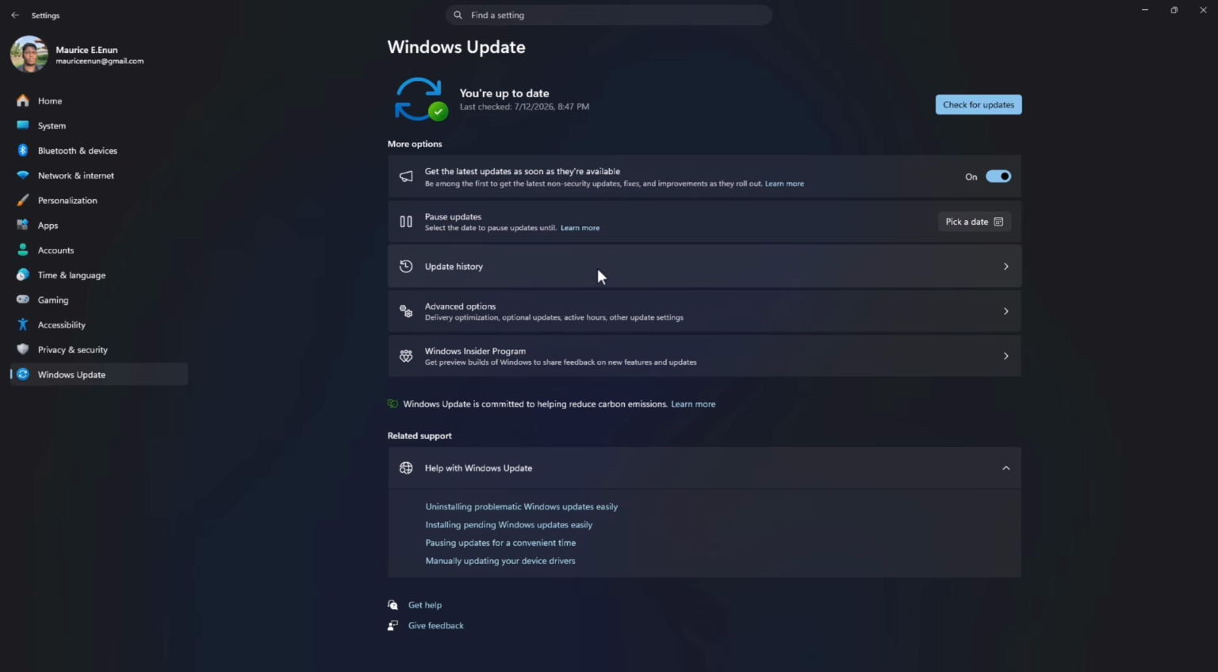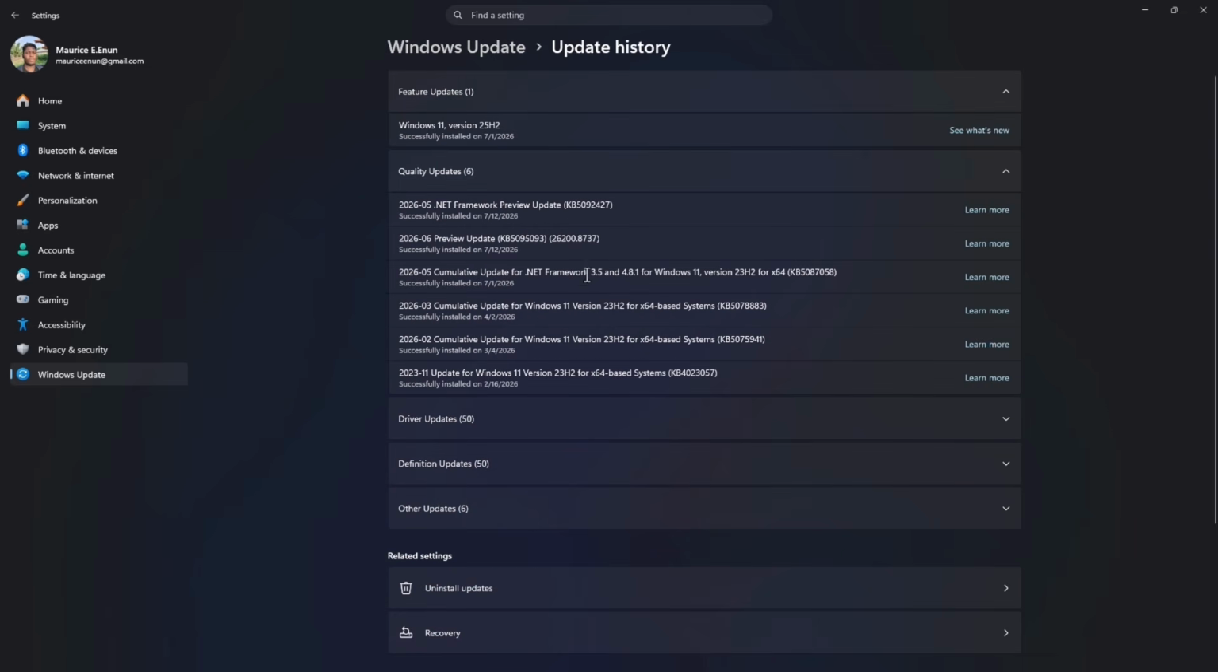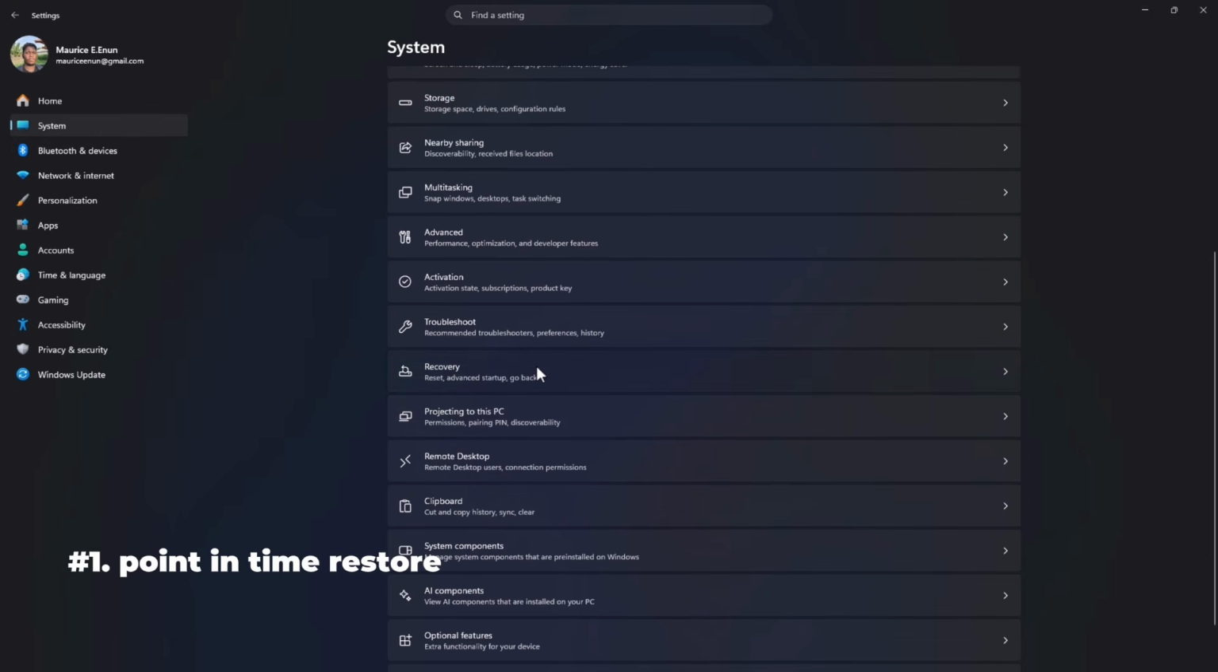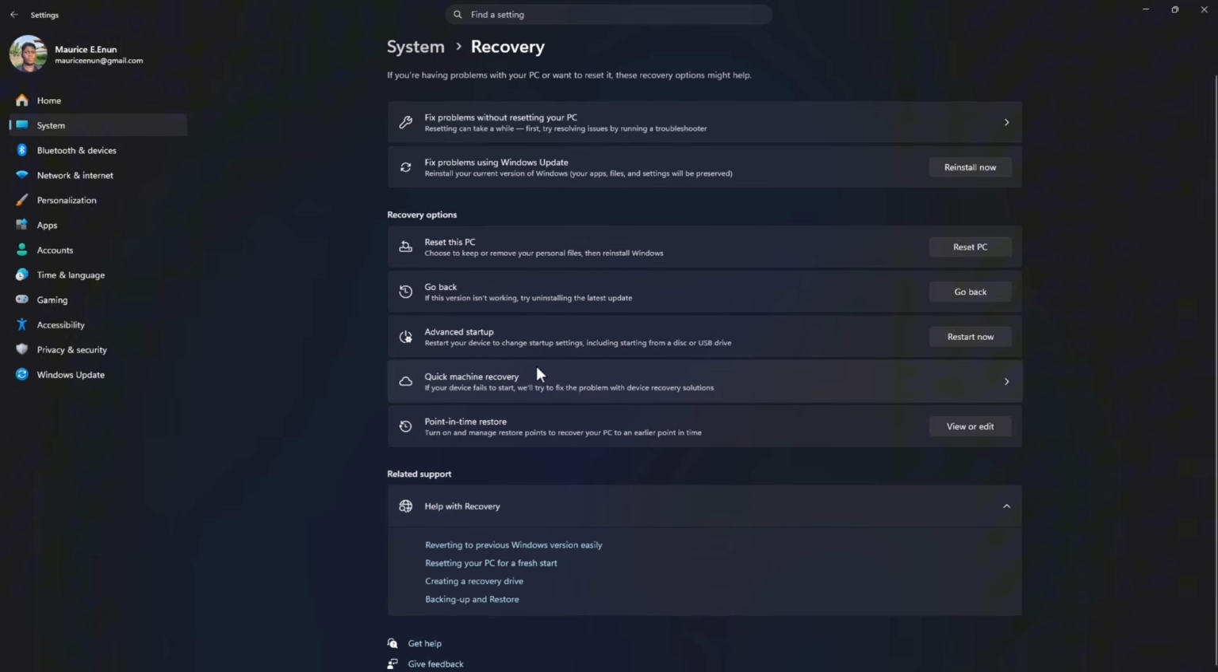Now that we've installed the update, let's take a look at one of the biggest additions in the KB5095093, a brand new recovery feature that could save you from having to reinstall Windows if something goes wrong. So to access this, just head into System and then scroll to where you find Recovery, click on Recovery at the bottom, and then you're going to find a feature known as Point-in-Time Restore.